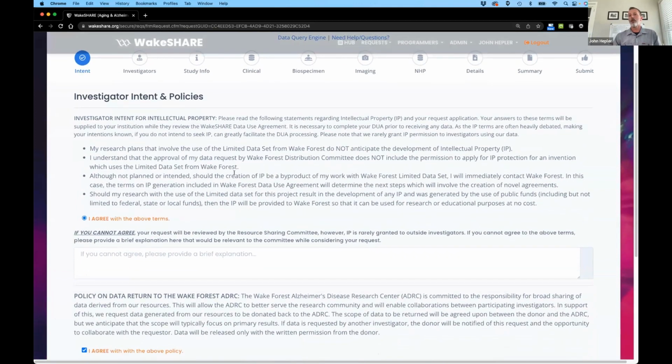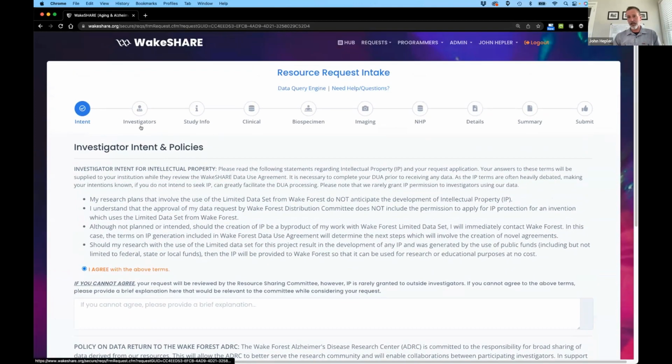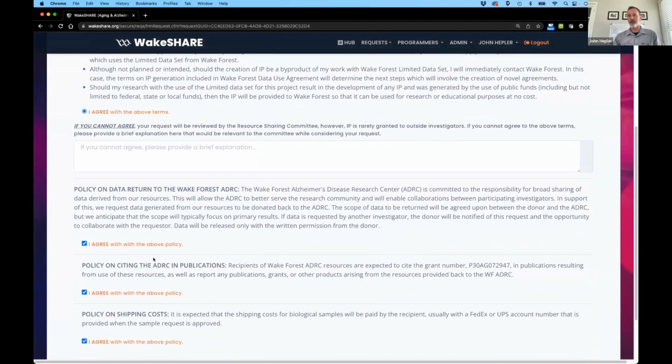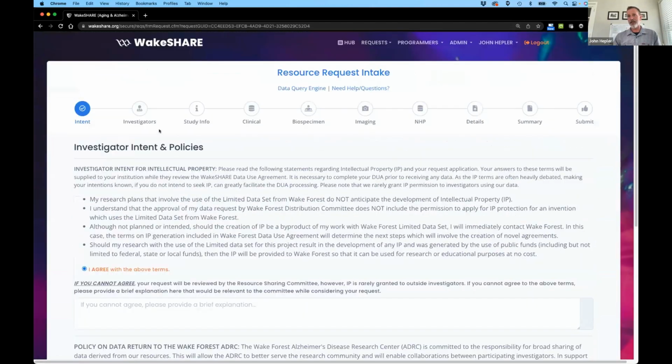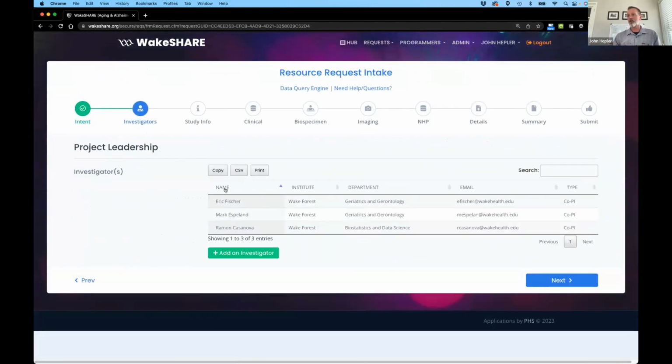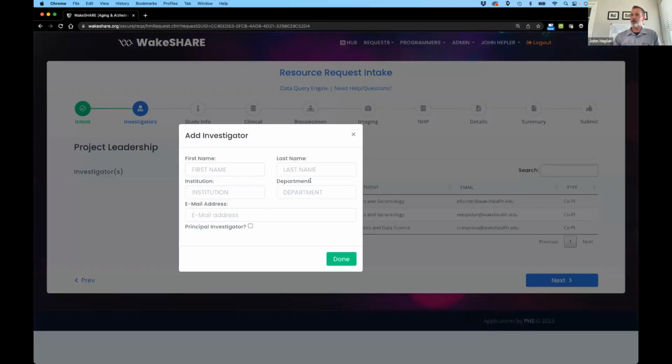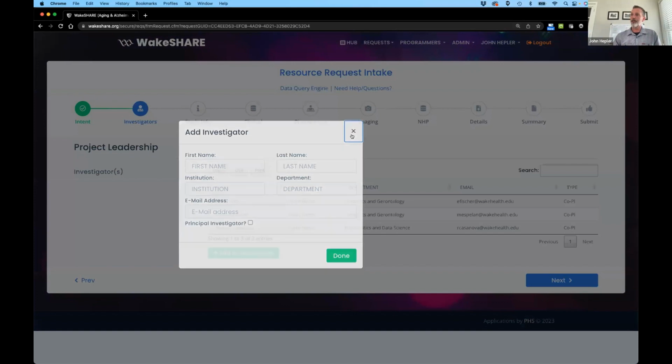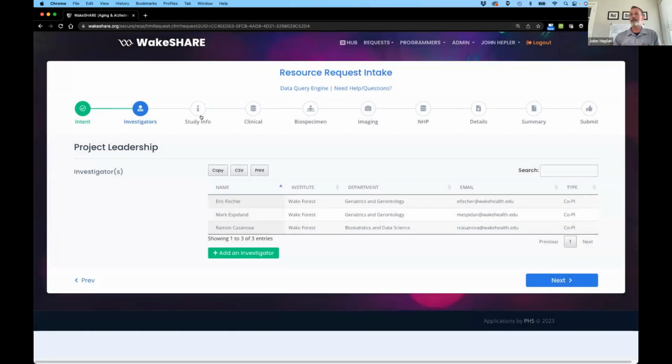Okay, so you wouldn't be able to go to investigators without filling out the agreements, the intents and policies, and everything here. When you make a change, you'll see this little icon come up, and it means that your data or your changes is automatically saved. So everything on this tab has been satisfied. This is where you list all your investigators with your study. You just click this to pop open a little modal, add their information, and they automatically populate this listing.